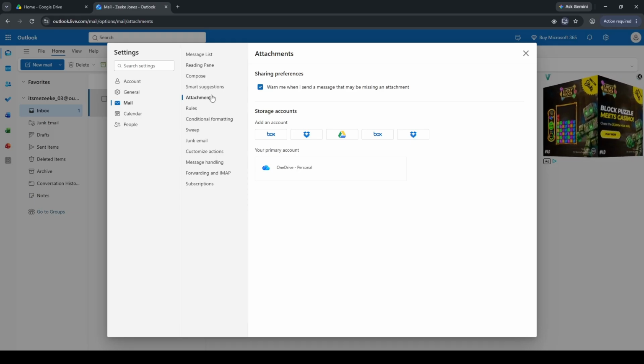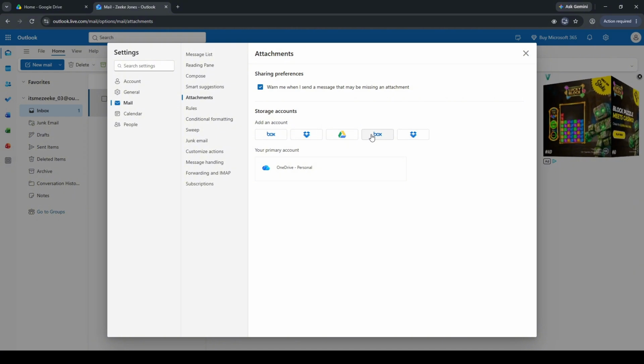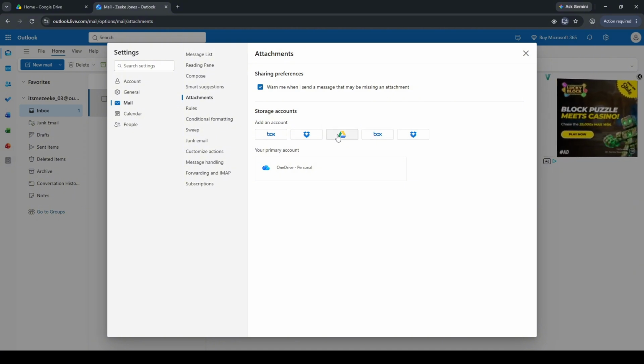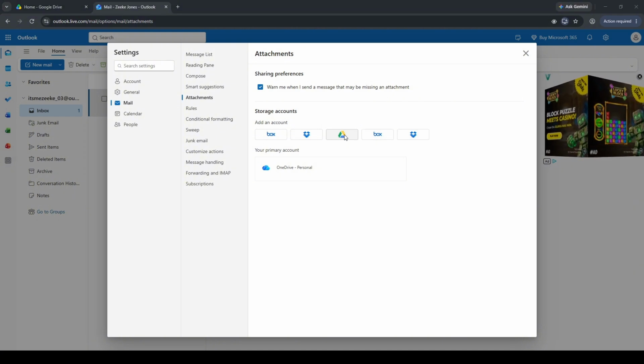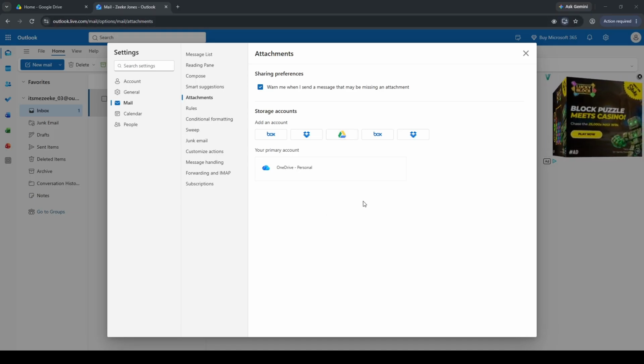Here's where the real magic begins. In the Attachments section, you will see a list of different cloud storage options. Among these, you should find the iconic Google Drive logo. Go ahead and click on this logo. This action initiates the connection process between your Outlook account and Google Drive.